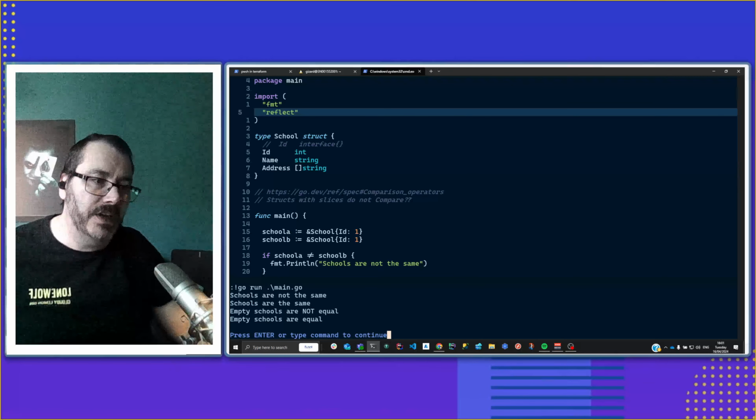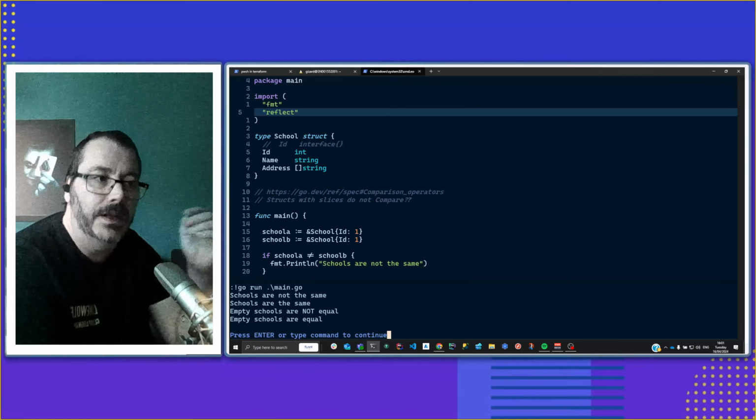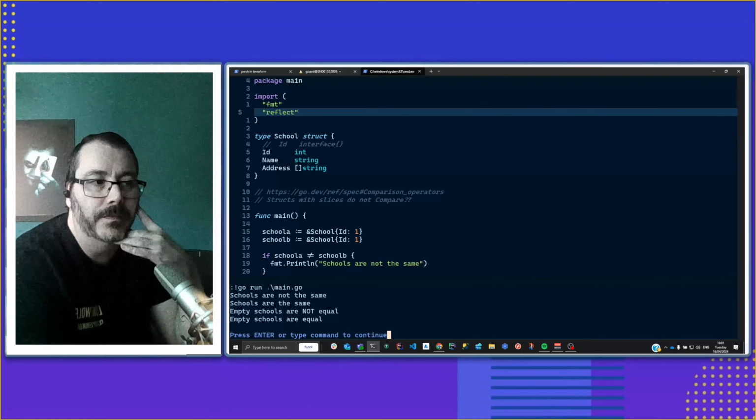So schools are not the same. So a school with an ID of 1 and another school with an ID of 1 are not the same. I don't know what's going on here because I've got an empty nil address. I ain't populated it unless it defaults to an empty, which I bet it does. Name is a string, ID is an int, they're comparable, but it says that they're not equal. Their schools are not the same.